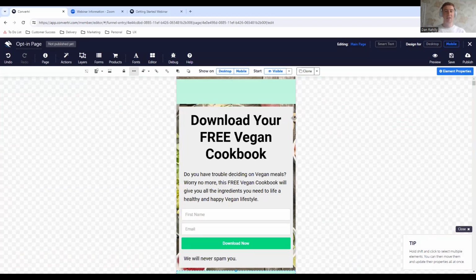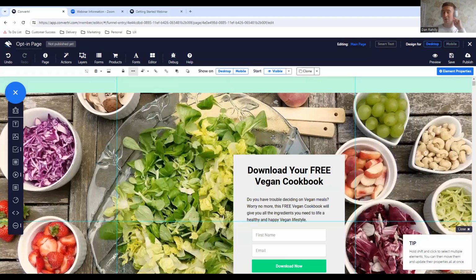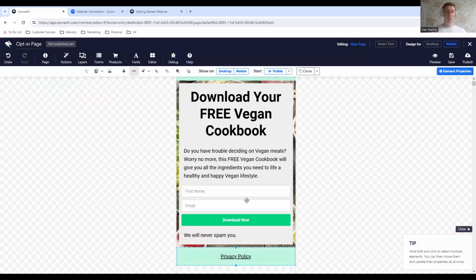Now, this is created completely automatically by Convertri's mobile algorithm, and it does so by adding elements to the page in the order that they're placed on the desktop page. So you can see we have this top bar, the image, then we have the panel, and that is how the order goes on the mobile version as well. So this is really useful because it means you don't have to recreate the mobile version yourself, and it also allows you to still make edits if you want to.